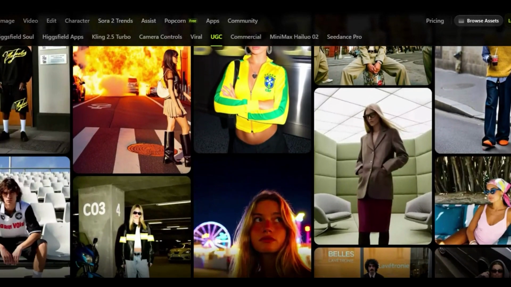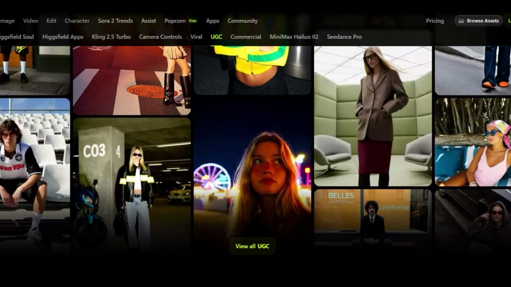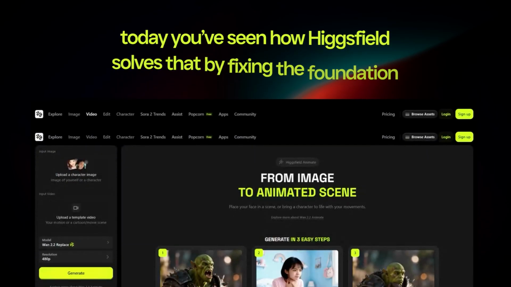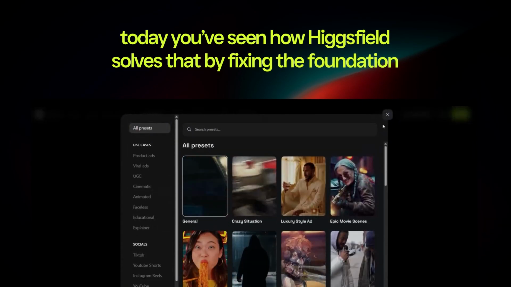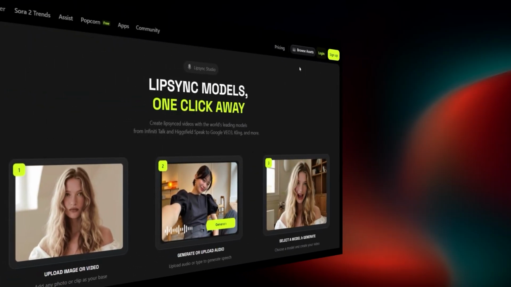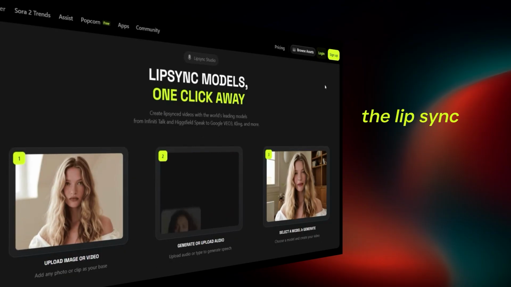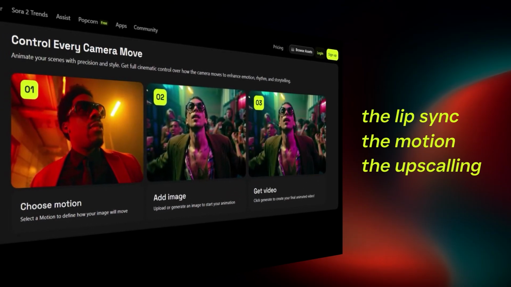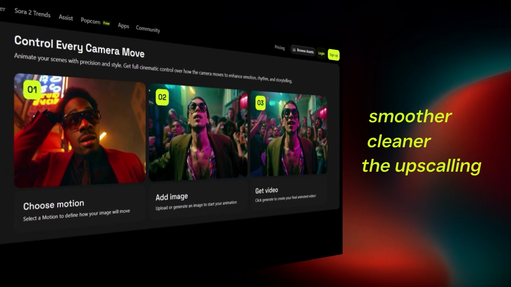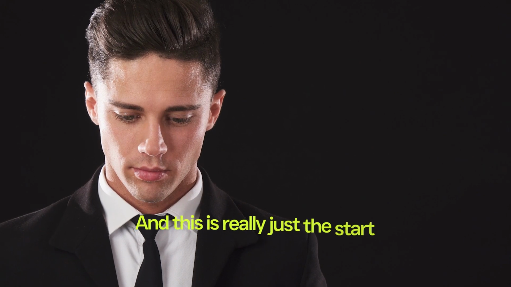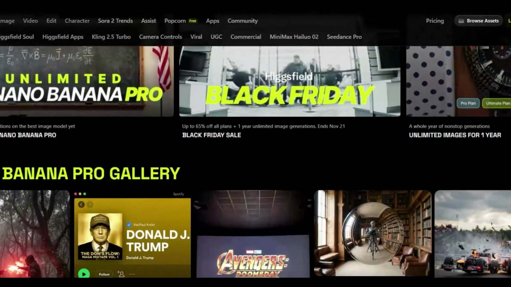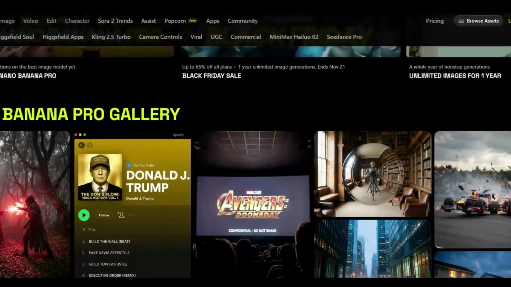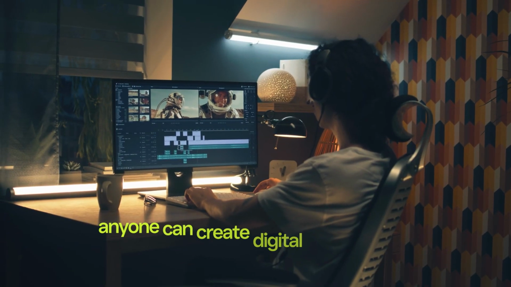The biggest barrier in AI video has always been realism, and today you've seen how Higgsfield solves that by fixing the foundation. When your character actually looks lifelike, everything you add on top, the lip sync, the motion, the upscaling, suddenly feels smoother, cleaner, and way more cinematic. And this is really just the start. AI video is moving fast toward full pipeline realism. Tools like Higgsfield are early signs of a world where AI-looking videos fade away and anyone can create digital humans that look production-ready.